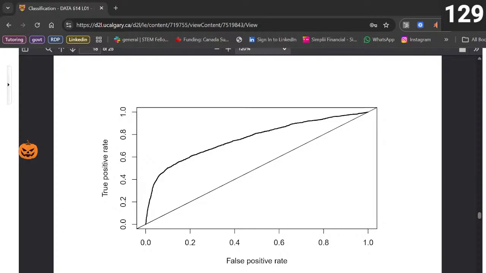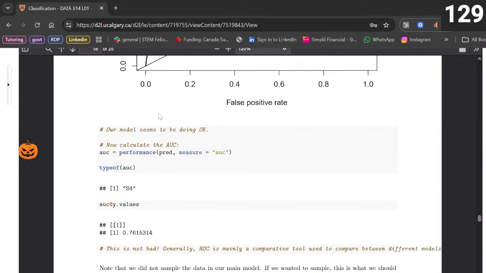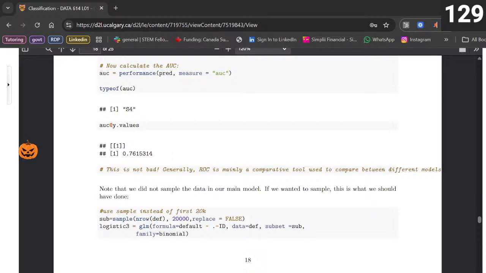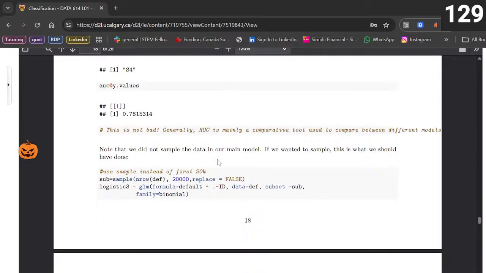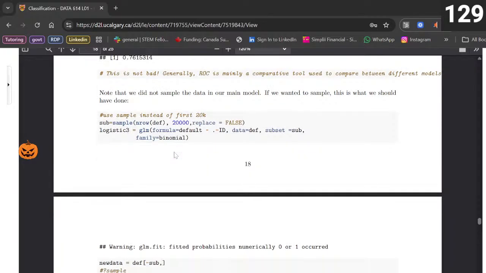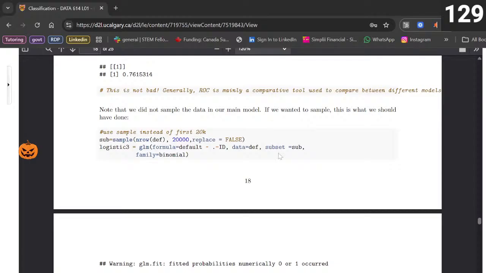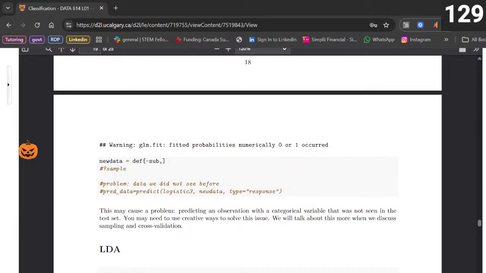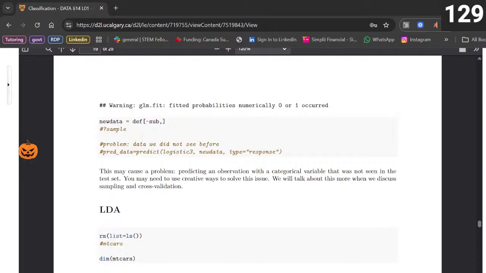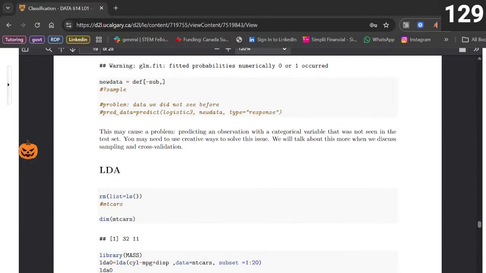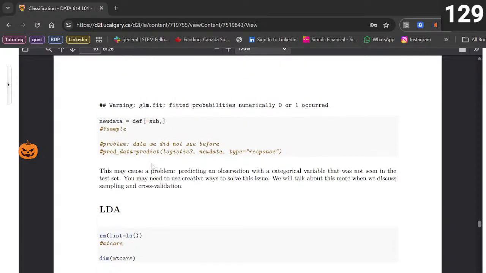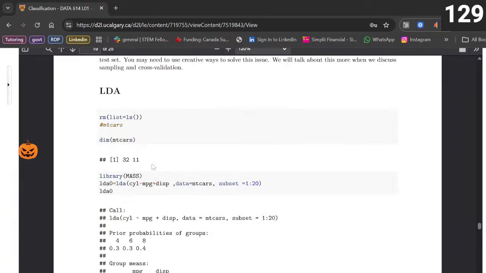Alright, hope I was not distracted a bit. AUC, type of AUC value, comparative tool. And then it goes down, subset equals, binomial. LDA, cause a problem. Predicting observation, critical is not seen as such. Ranges critical stabilization of which is not LDA. Geometric cores.